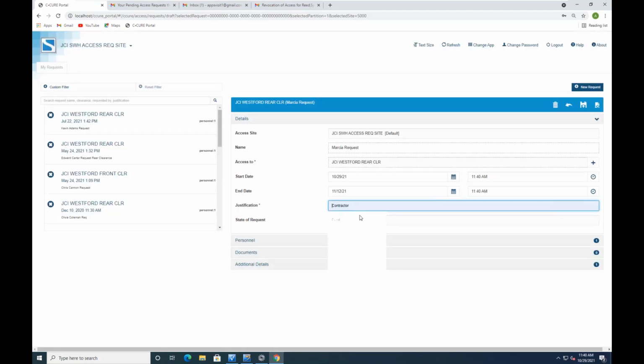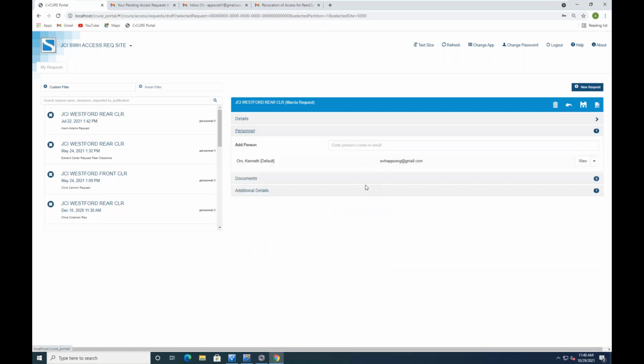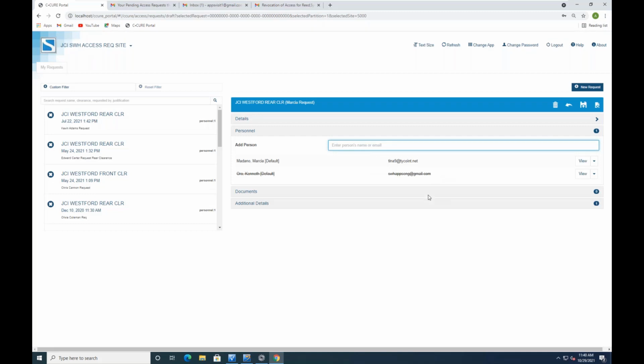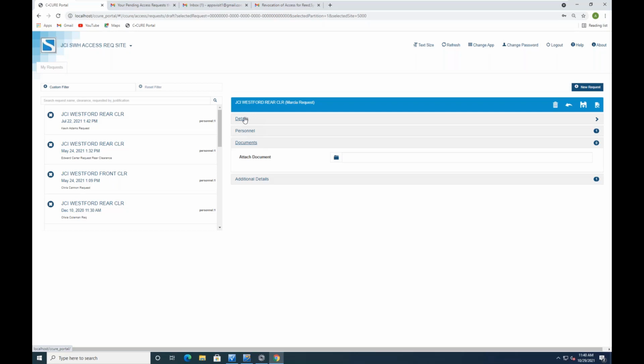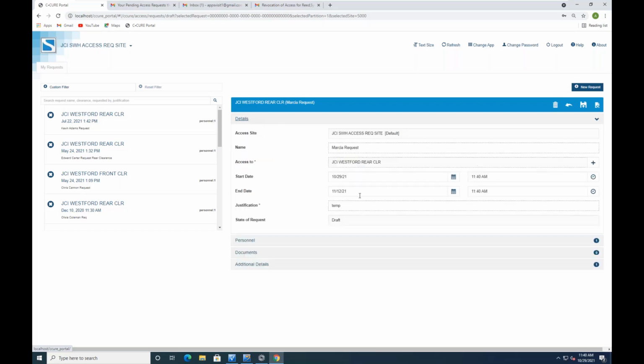And let's say it's temp. But this time, he's not requesting access for himself, so he can remove himself as the person. And then here, I'll start typing Marcia's name. As I'm typing, it's pulling up based on that character set, a list of cardholders that follows that criteria. I select Marcia. Any information, documents that I would like to attach, I could do so.